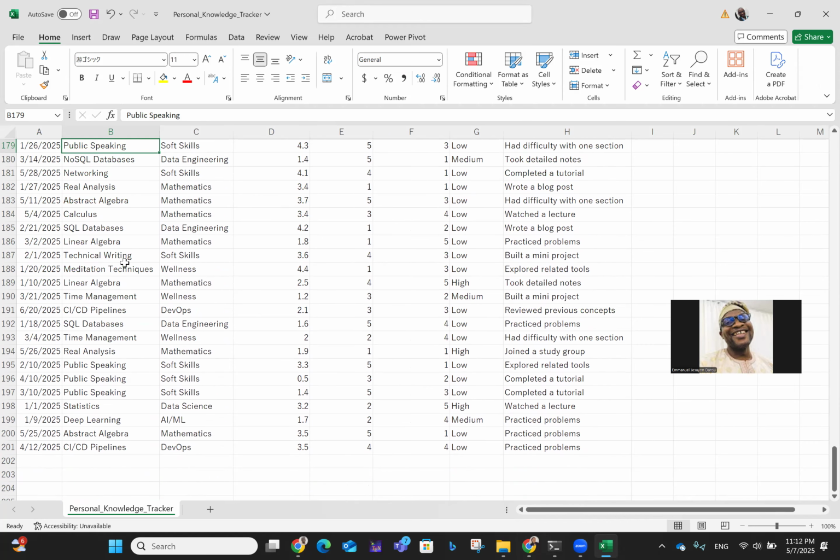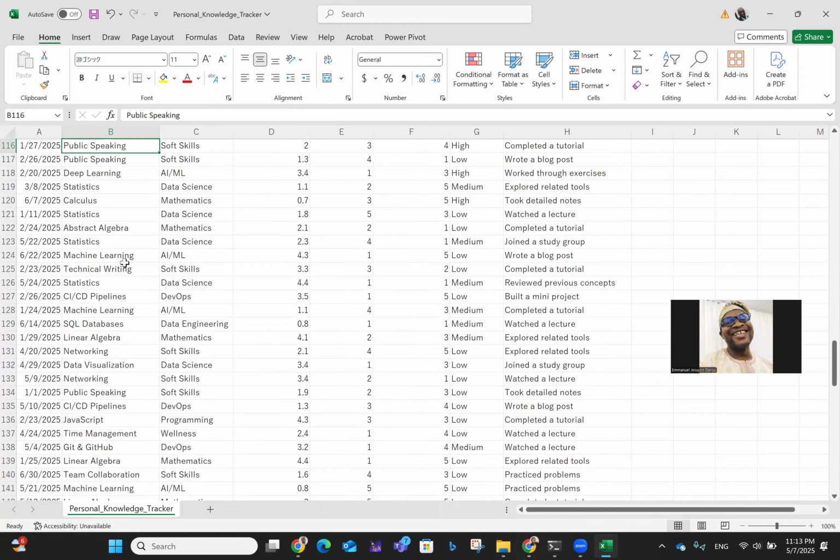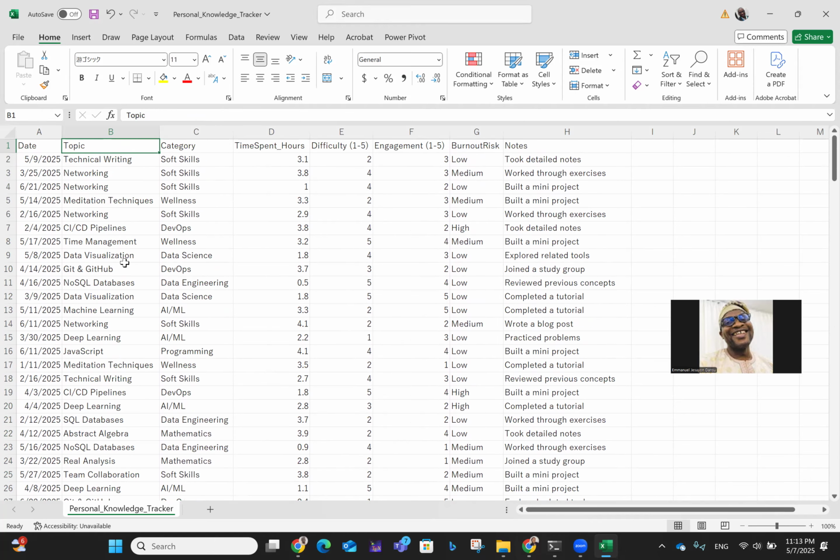Okay, so starting from, I mean, the data are all over the place, right? We can rearrange this according to the day, according to date, right? If we want, but it's all in 2025. So we have all of this. We have date, topic, the category of the topic, like technical writing is under soft skills, networking is under soft skills, meditation techniques is under wellness, CI/CD pipeline, that's DevOps, time management under wellness, data visualization is under data science, and so on and so forth.